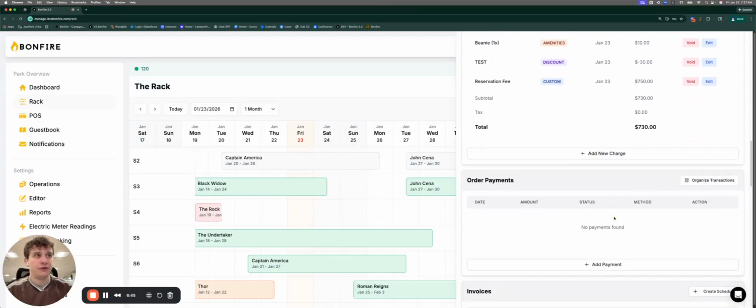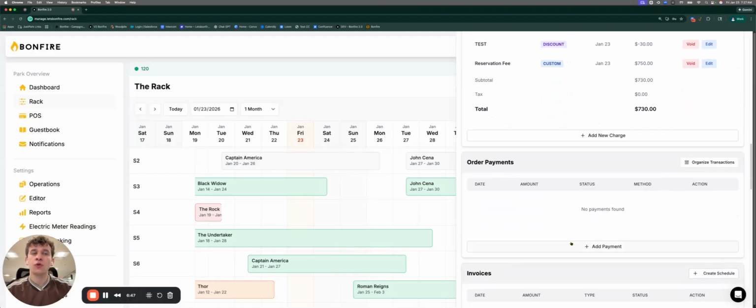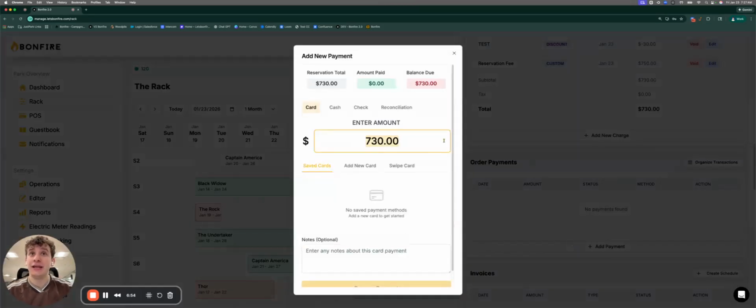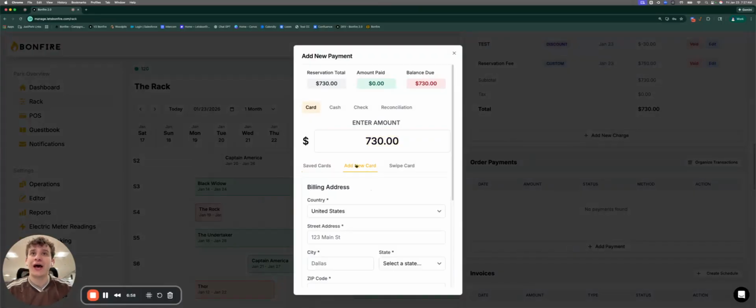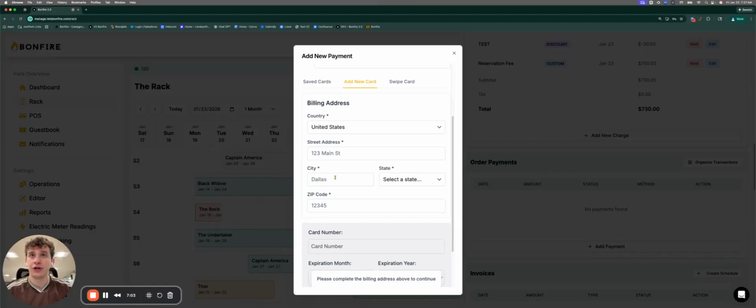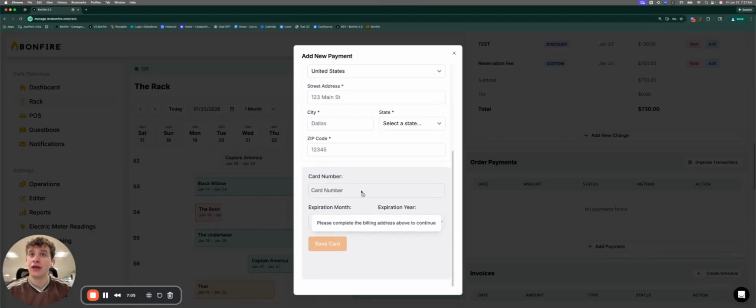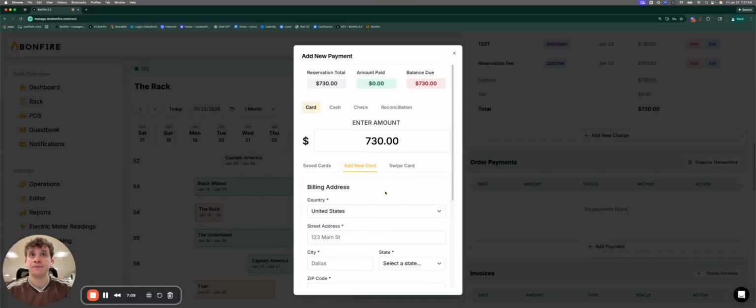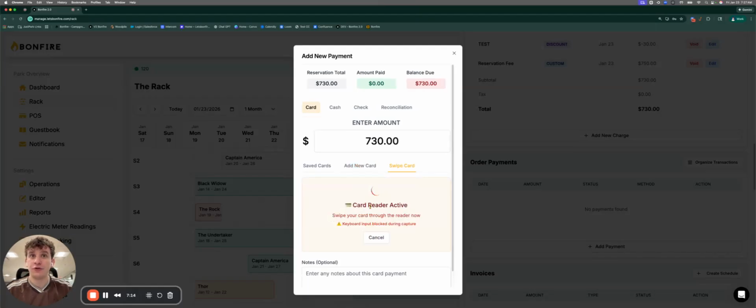Let's continue to scroll down and go to order payments. Order payments is where you're going to be paying for the reservation. You can either pay it all at once, in different chunks, whatever you prefer. To add a new card, all you have to do is get the following information: street address, city, state, zip code, as well as the card number and expiration date. If you have our chip reader swiper, all you have to do is click here and swipe that card.